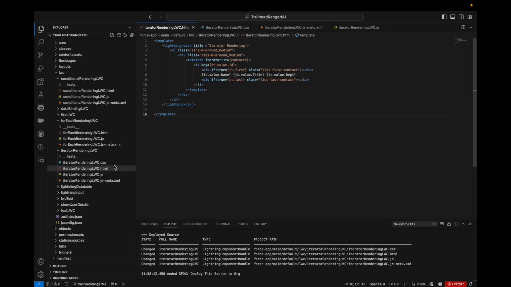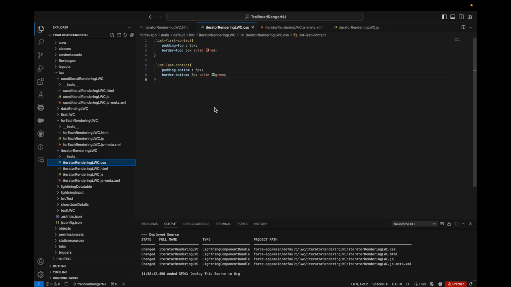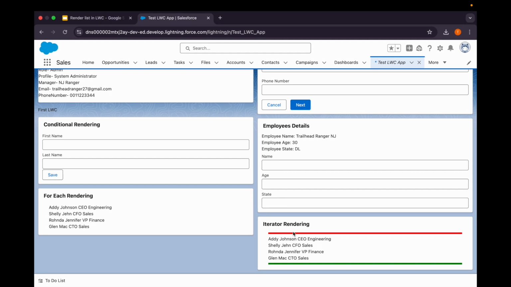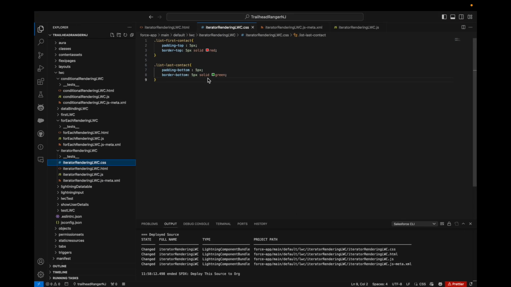So that's what the code is written, and in the CSS you can also check that for the first and the last contact we had given padding on the top as 5 pixel, which is here. Then we have given padding on the bottom here, and we had given the border as solid 5 pixel red, and here as 5 pixel solid green. So that's how we have implemented the iterator rendering. That is how we can render a list using the iterator directive.